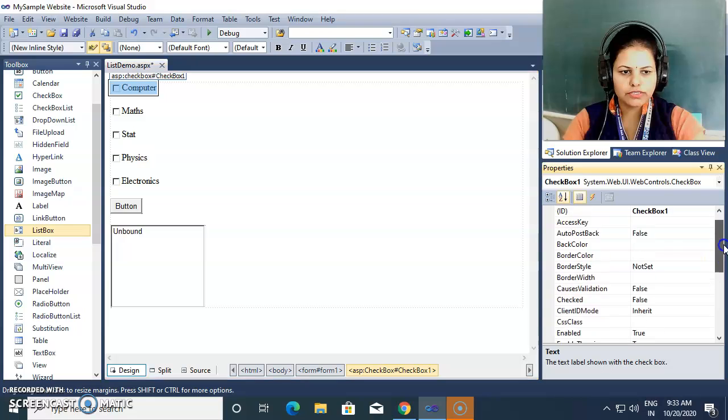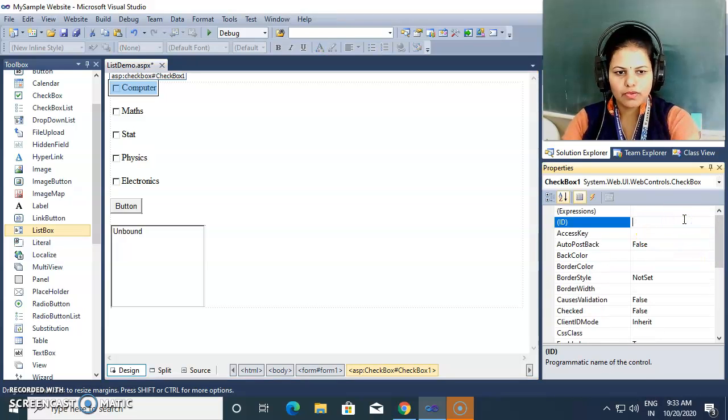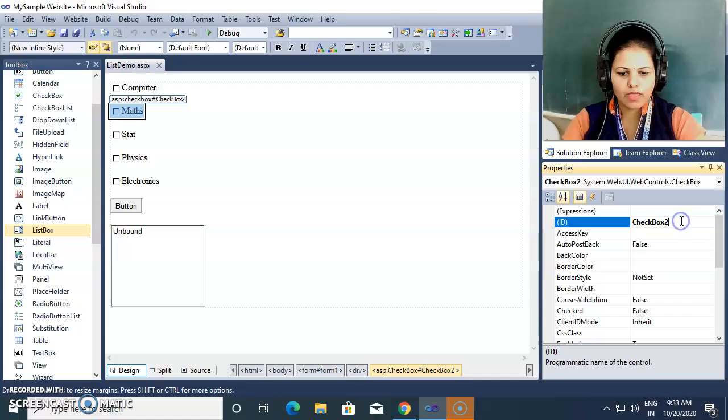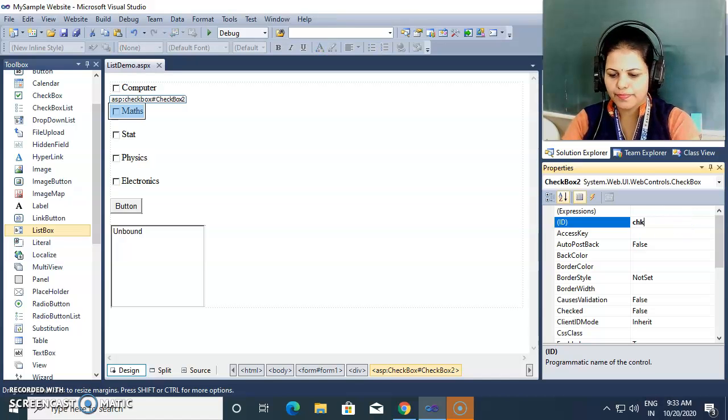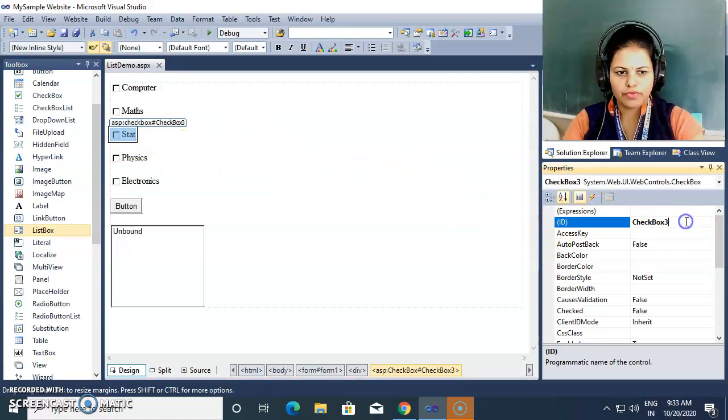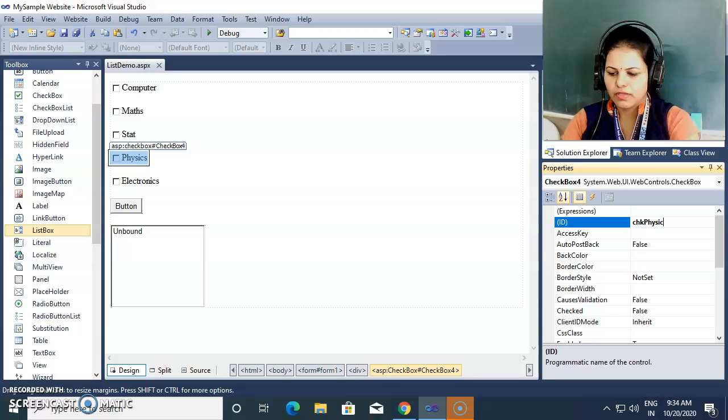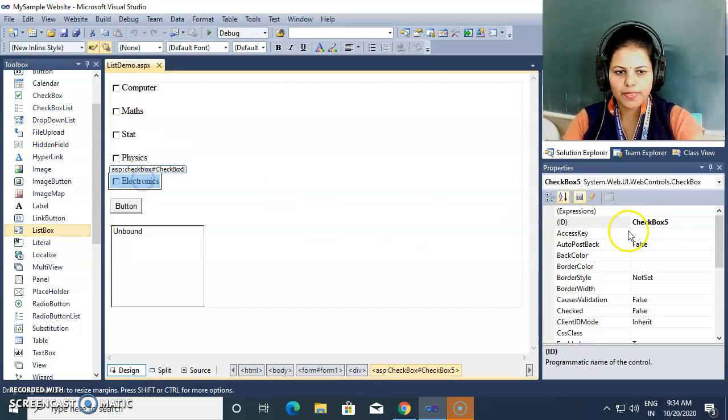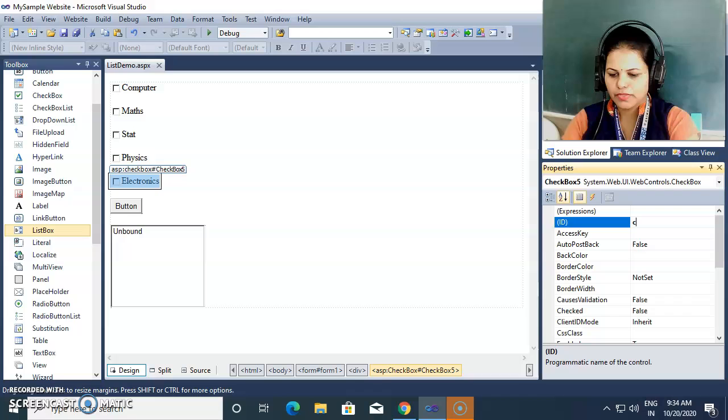Now I am changing some IDs here. For computer, CHK computer. Then for maths, I am giving the ID as CHK maths. Then for stat, I am giving the ID as CHK stat. Then for the physics checkbox, I am giving the ID as CHK physics. Then for the last one, CHK electronics.